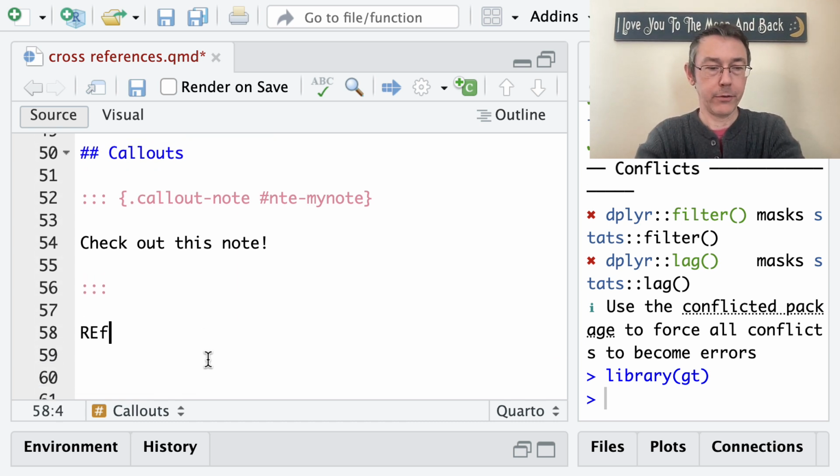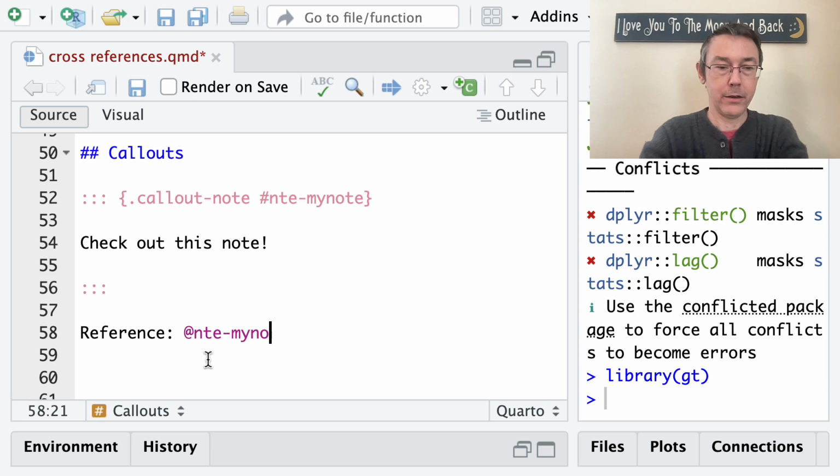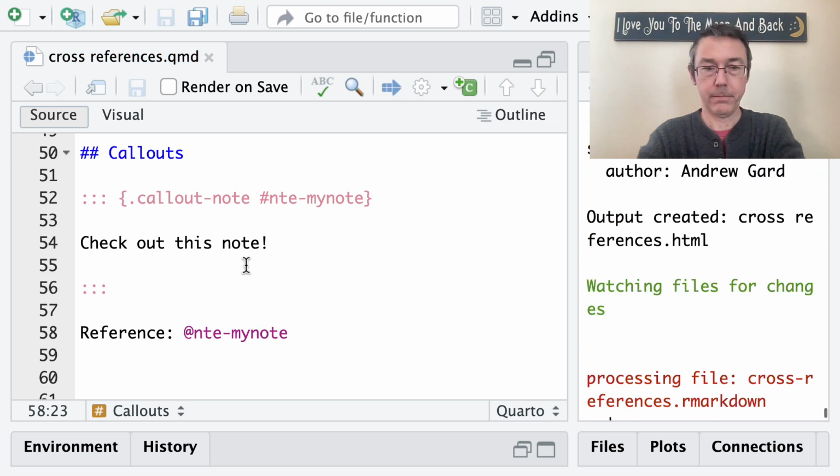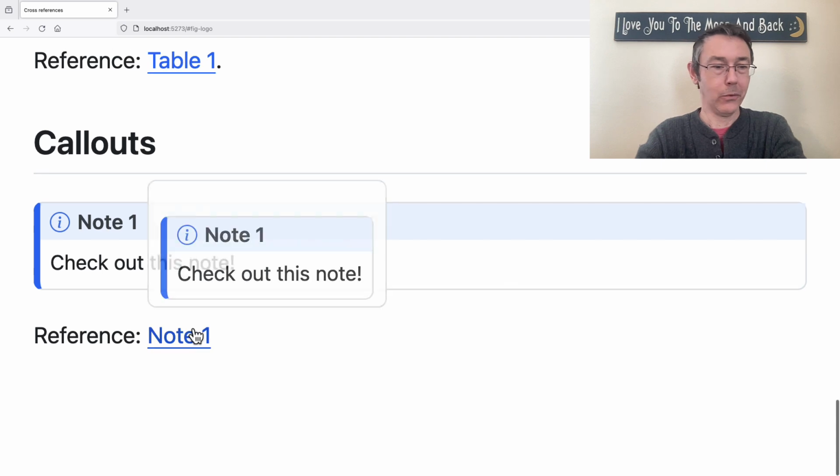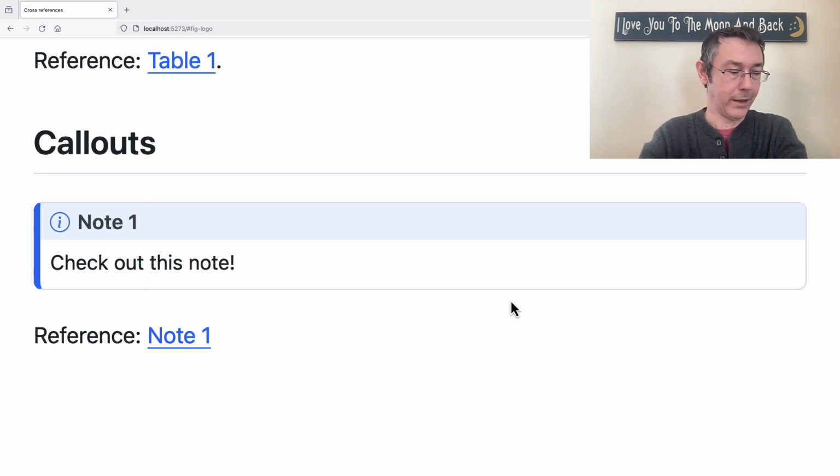And then let's get the reference. So @nte-my-note. And that should look all right. There it is. So same stuff as always.